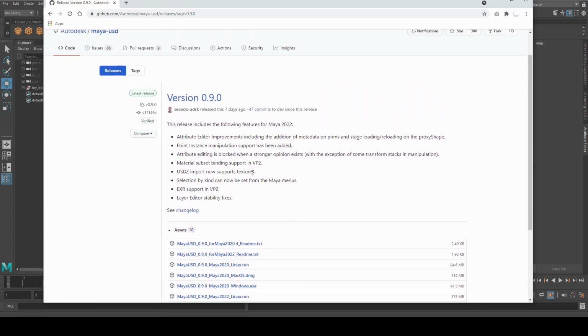And I did notice that among the features that have been fixed, or the bug fixes here, there is a note here that says USDZ import now supports textures. Now, we were able to import that and the textures worked fine, but when we brought it in via the stage method, that didn't work so well. So what I'm going to do is upgrade my plugin now to the latest version, and let's try and run those imports again.